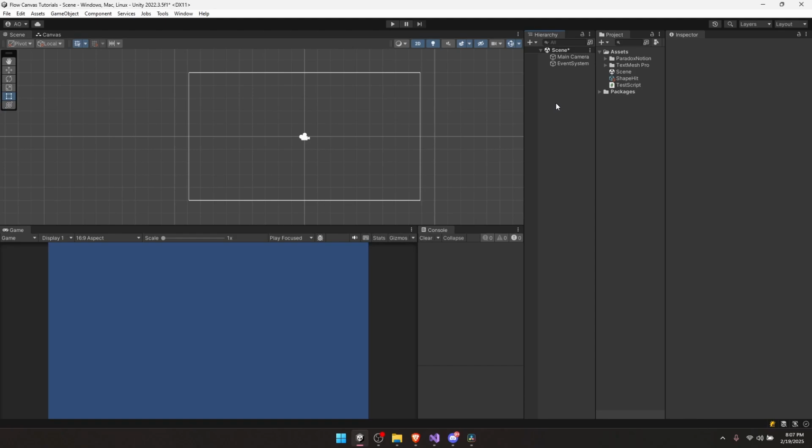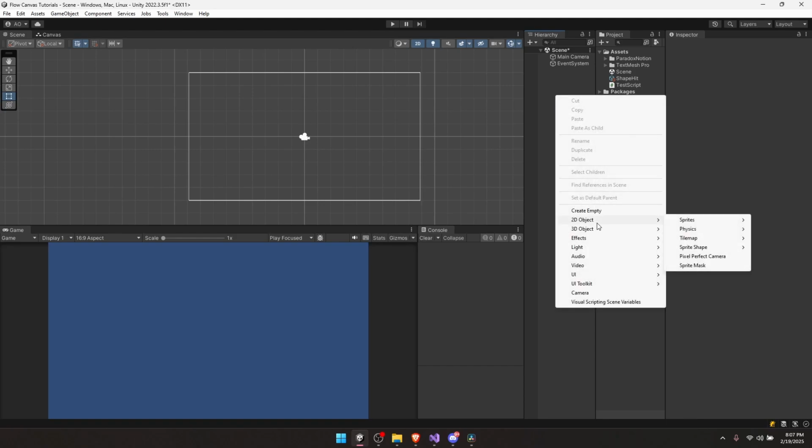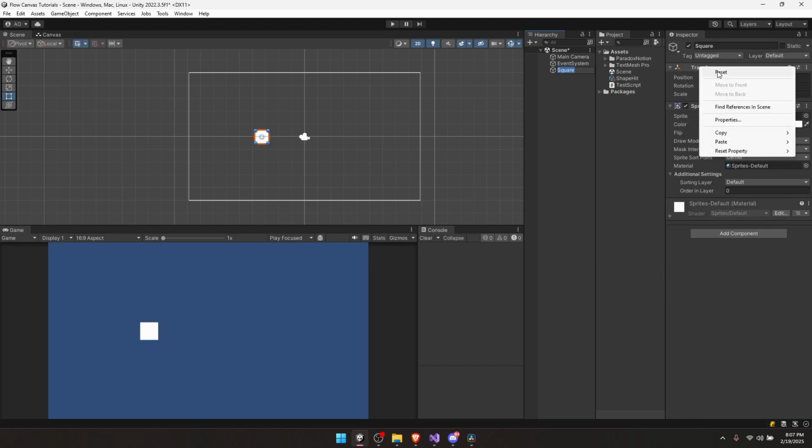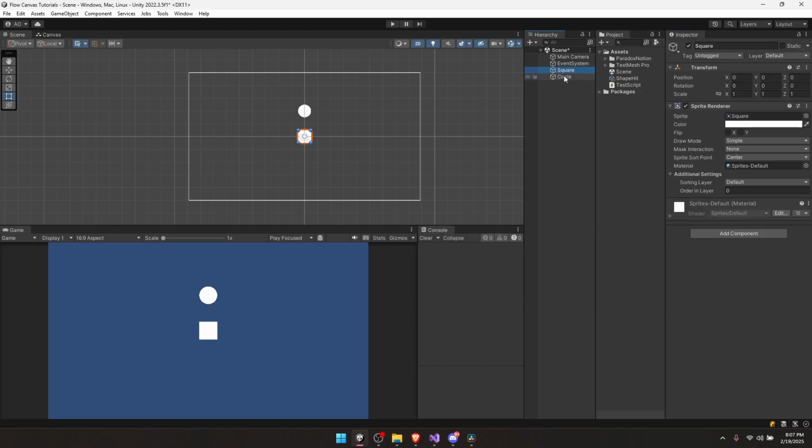Alright, so let's just start by setting up some basic objects. Let's create a square and let's create a circle. And what I want to do is I want the circle to fall down on the square and do some behavior like change color or something like that.